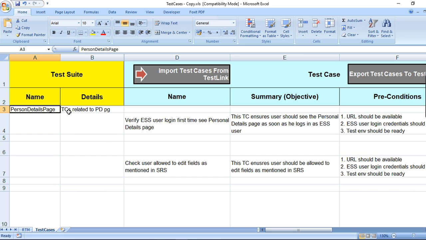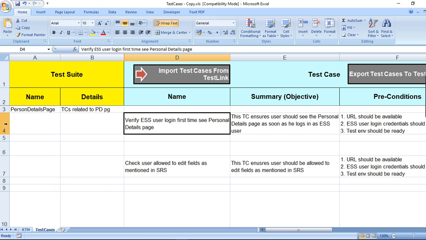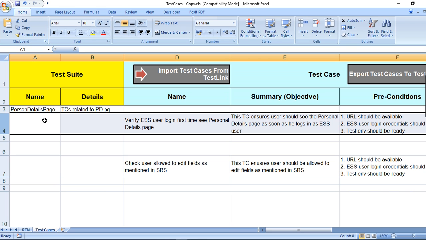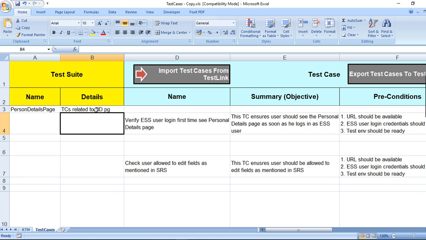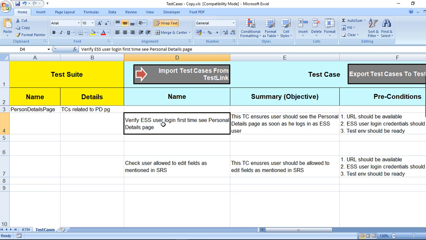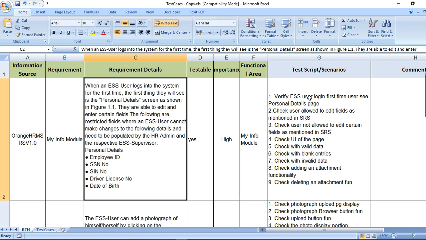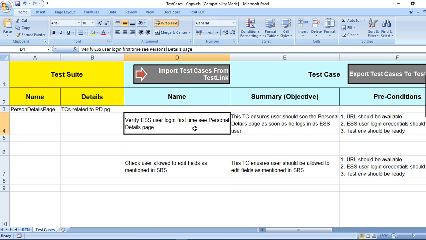Now you have to write the test case from row 4, that is one line below your test suite name. That is the format we have to follow. Okay, so test case name comes from the scenario name itself, as in verify ESS user login first time user C person details page. So that is what we have captured and pasted over here.